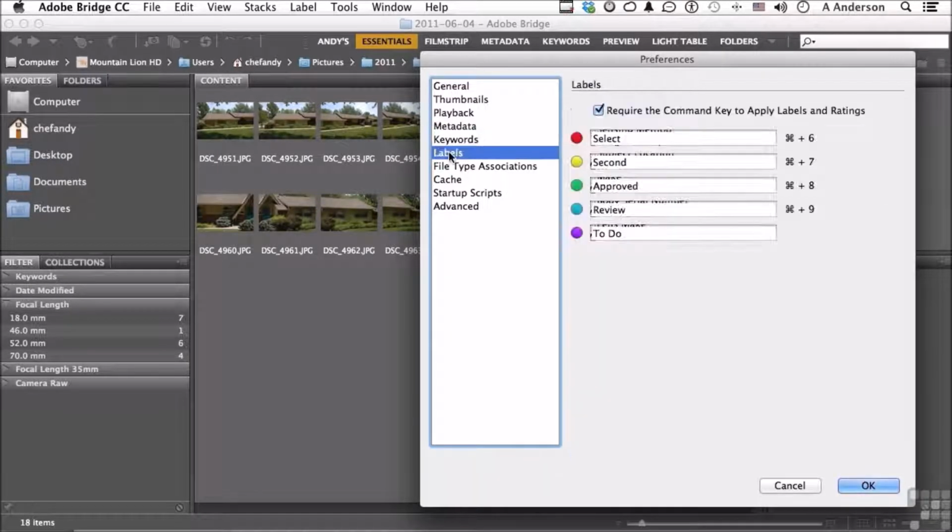Labels, basically, that's what they mean now. Red is select, yellow is second. We'll get into labeling later, but basically you can change these if you want to. This is my favorite one. Actually, I should say most important one.